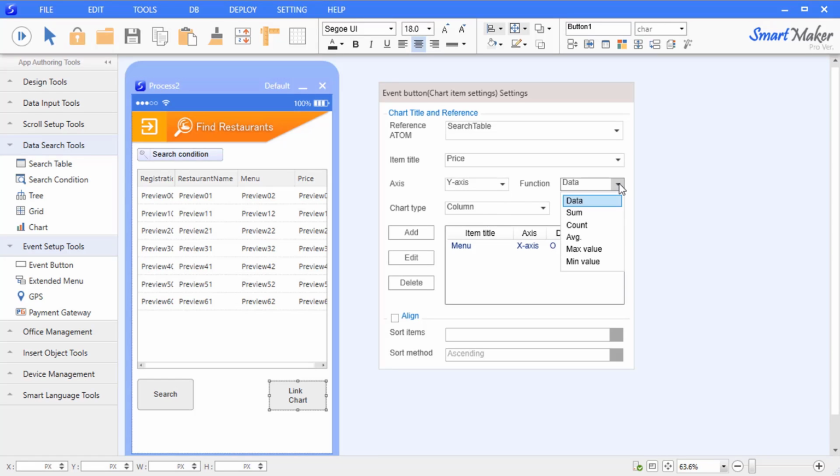Function applies various statistical functions to the items so that the chart can display not only the data values but also the processed values such as sums, frequencies, and average values. For our example, let's leave function unchanged as data. This completes all the settings for the chart function.